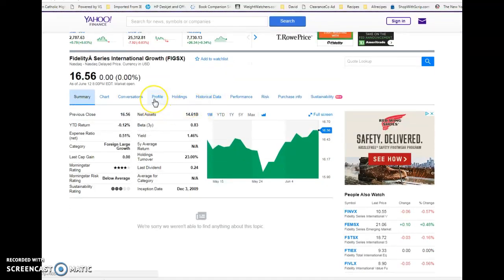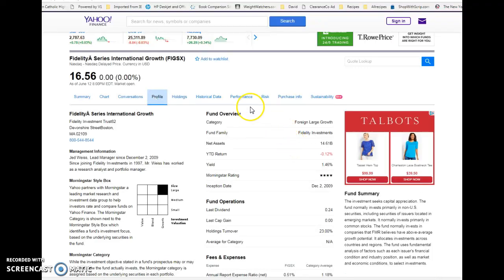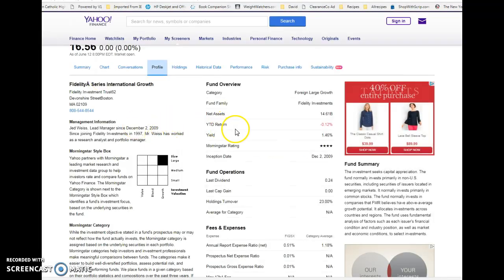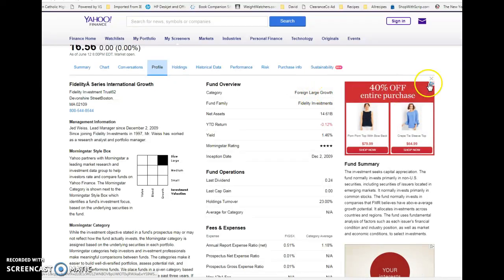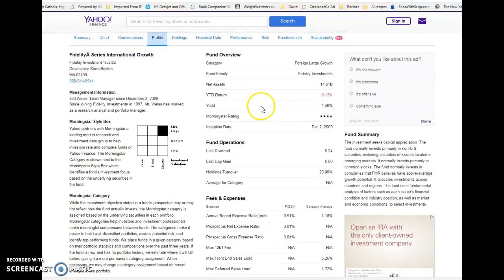Okay, then the next thing, if you click on the profile, this will give you a variety of information that will help you fill out the mutual fund worksheet. So first of all, the category, this is foreign large growth funds. The fund family, Fidelity Investments. Fidelity offers this mutual fund. The year-to-date return, it's actually down 0.12%, not much, but the fund is down.